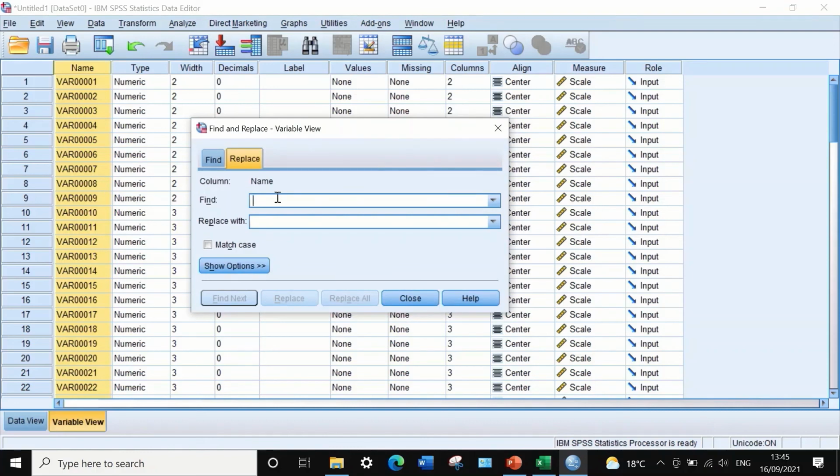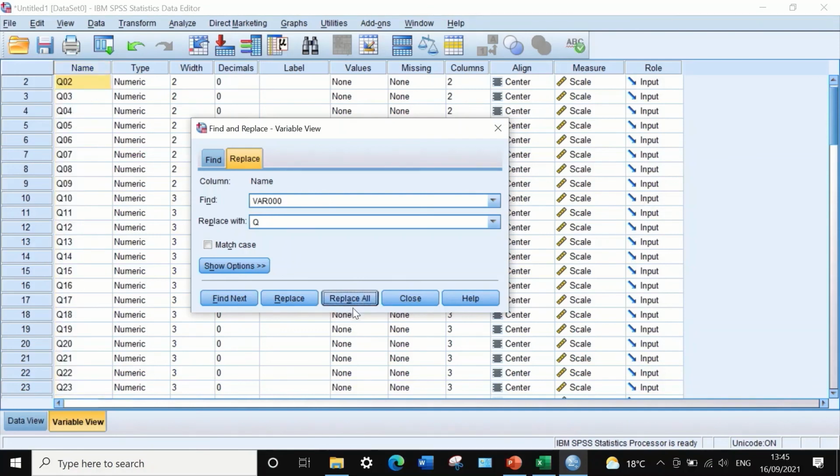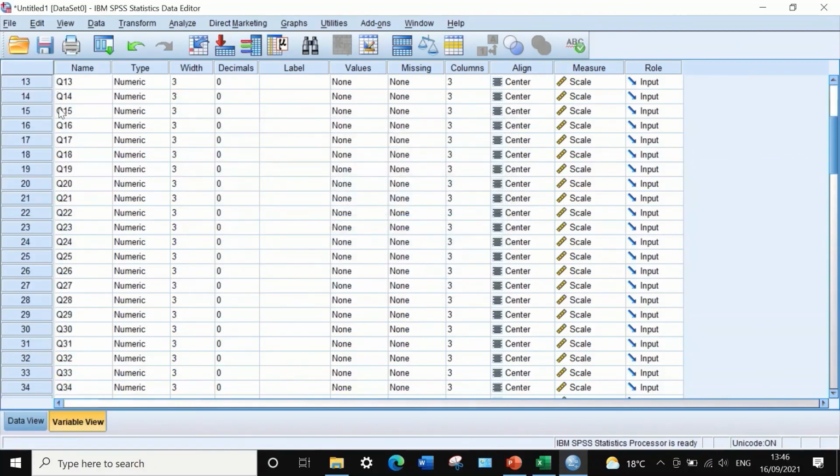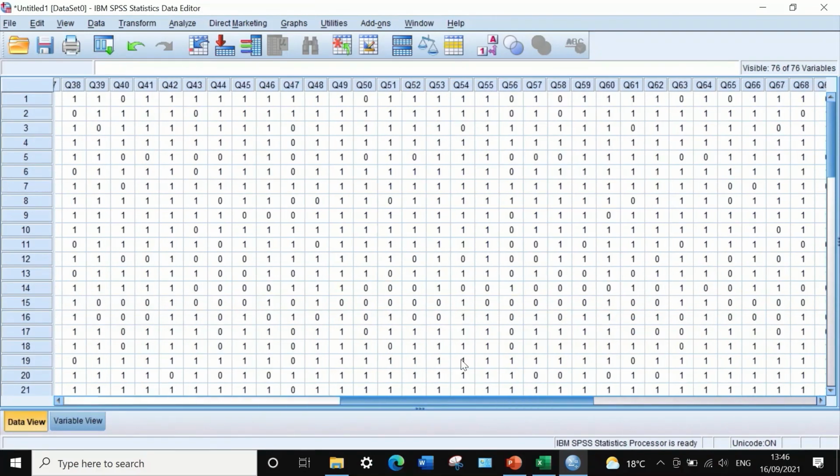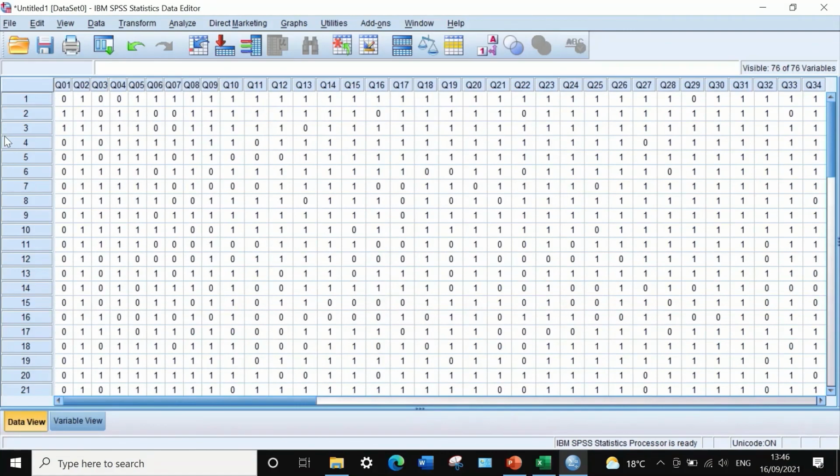And in the find, I'm going to type VAR000, and then I'm going to replace anything with VAR variable 000 with Q for question. And I'm going to do that for all the variables. So we click on replace all, and as we can see here, all the variable names have been changed into Q number 1 to Q number 76 with the 38 cases.